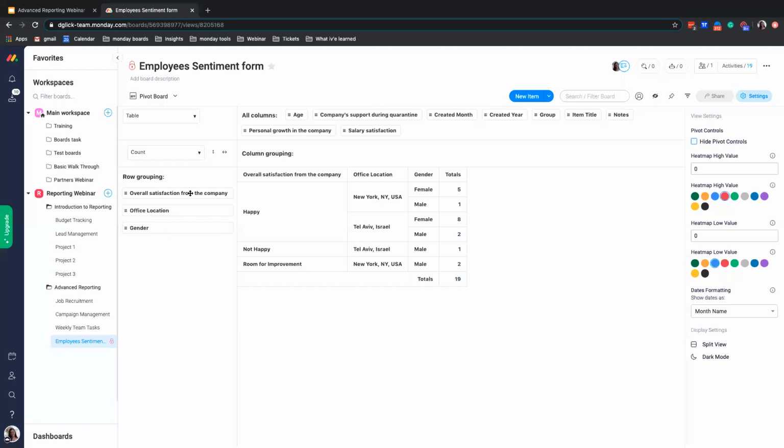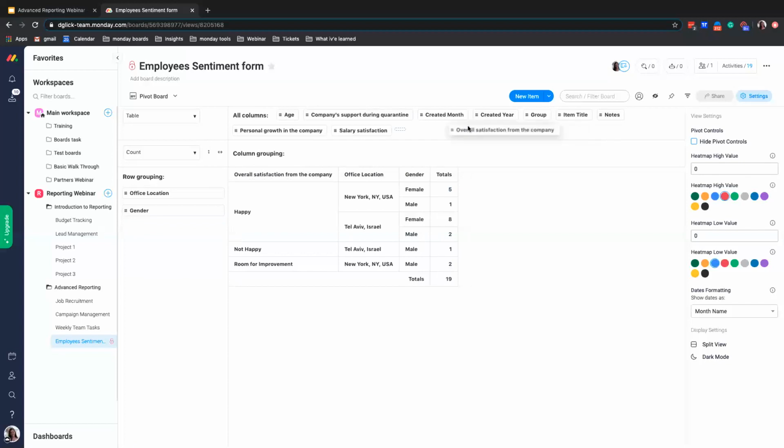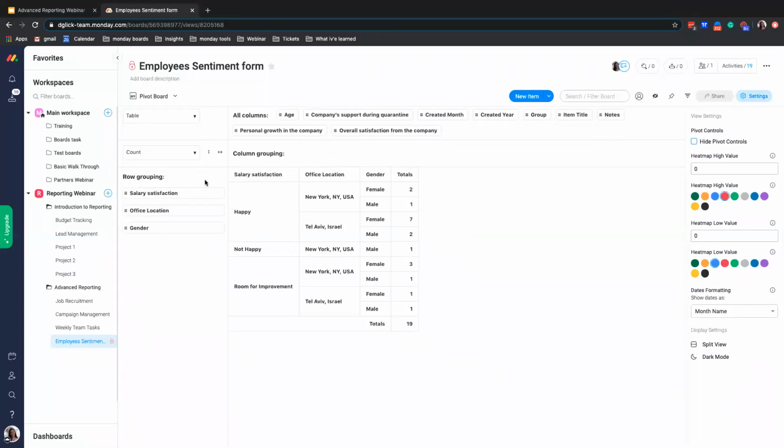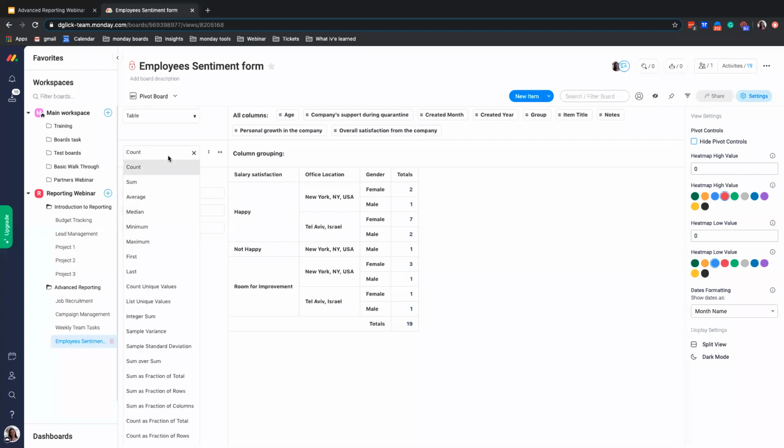So this is really interesting. Another super interesting example would be to see our salary satisfaction, especially by gender. This is a very important subject, so it is important for us to see this. So these are all super critical insights that I can receive from this board and really easily with our pivot board right here. You can also pick between count, average, and more functions if you are working with numbers. So that would be great for you.